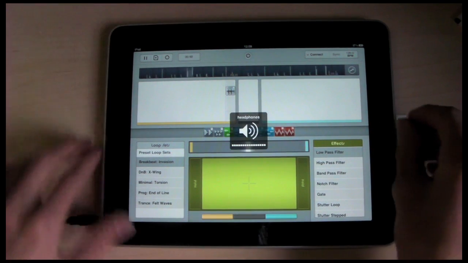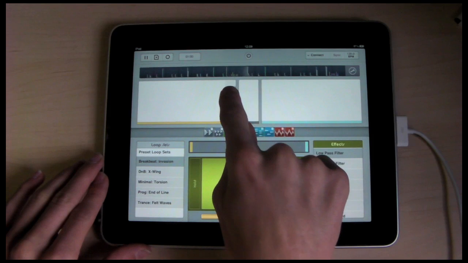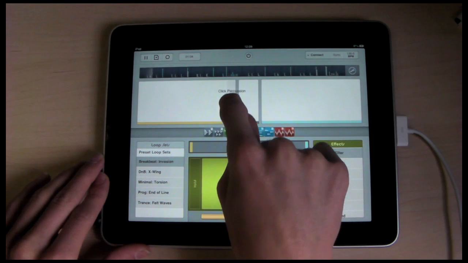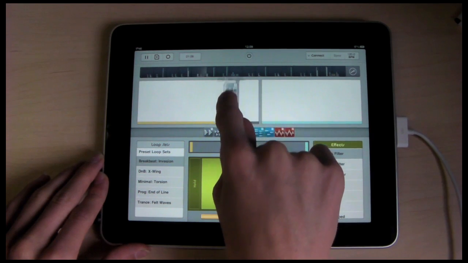I'm just going to turn that up there. And this, like I said, is the mixer panel. So if you want it quieter, you bring it down like that. Or if you want it louder, you can bring it up there. So let's just leave it there.